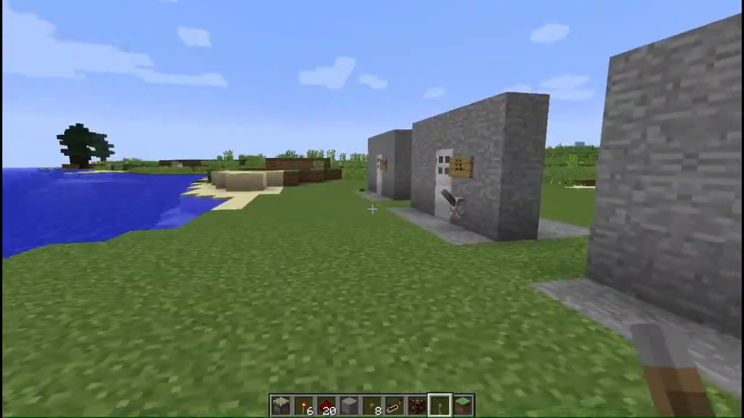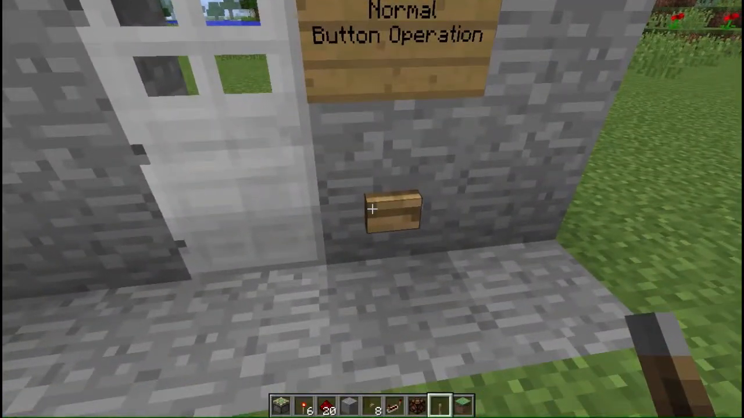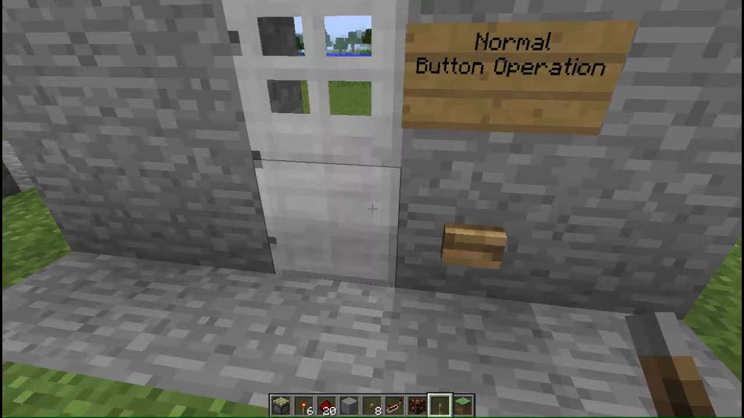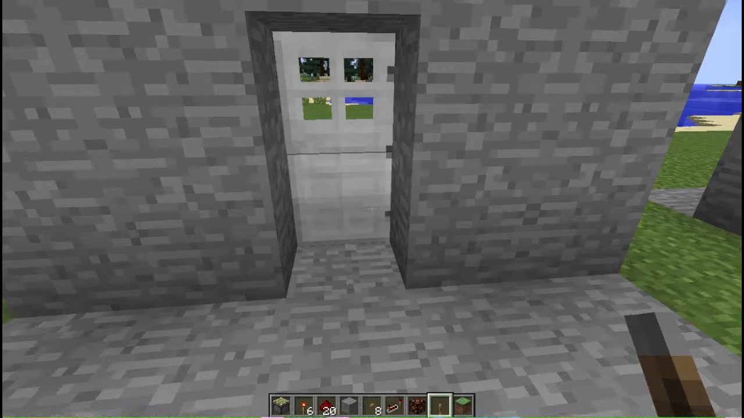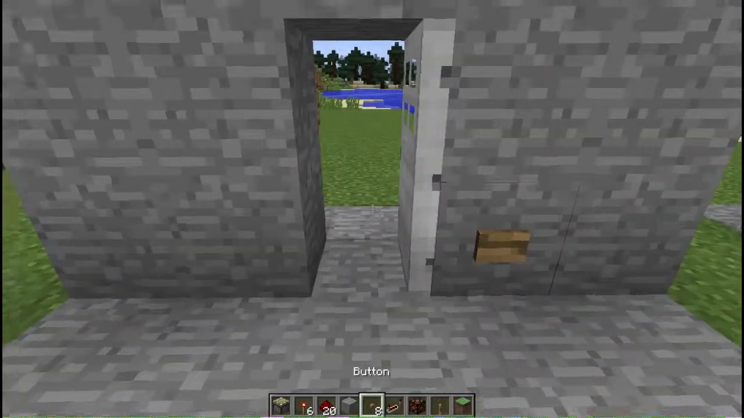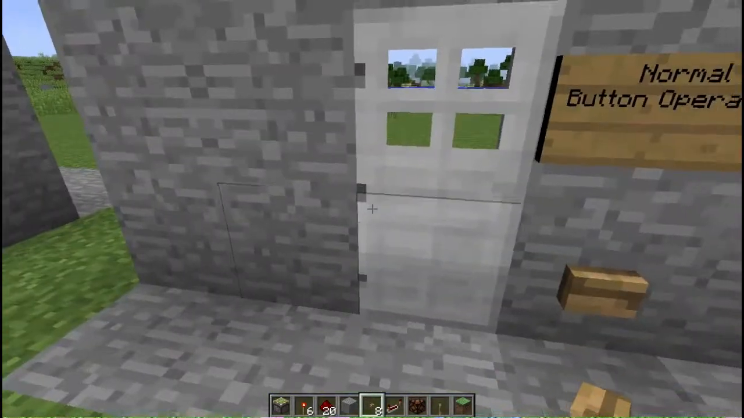So let's look at some doors. Normal button operation, you click it, obviously the door opens and closes, barely giving you enough time sometimes to get through. Let's add a button to this side. So you got stuck, okay?